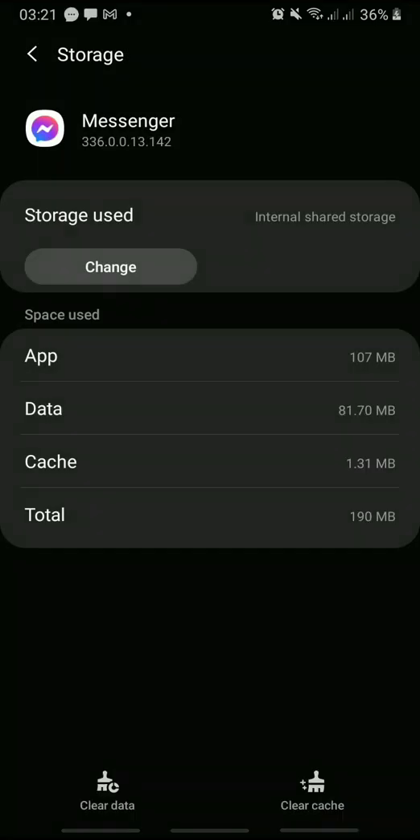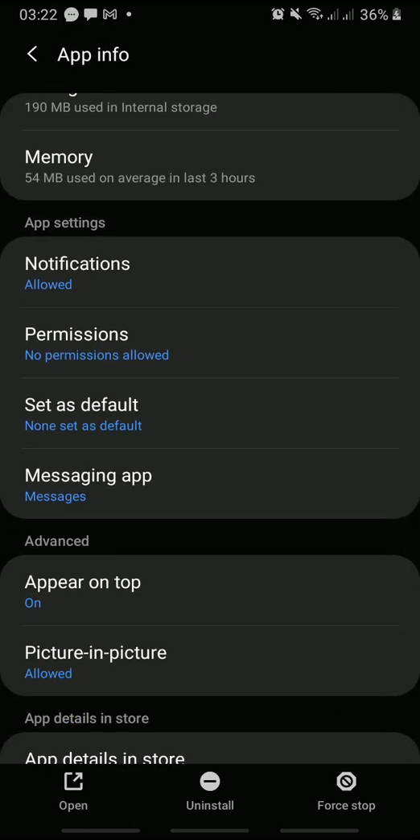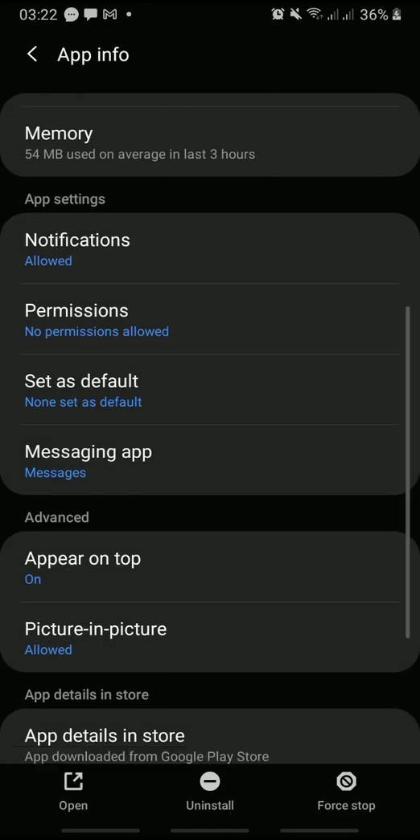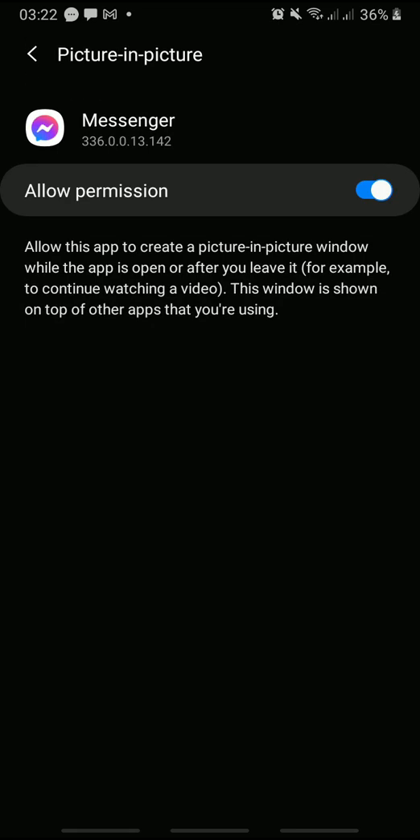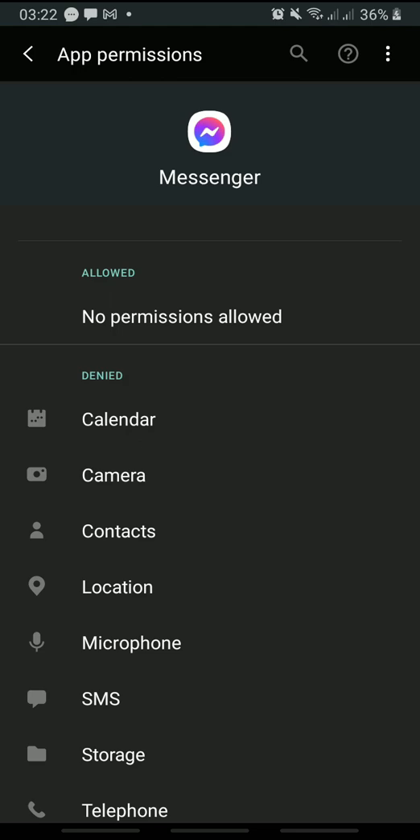Now, go back and tap Appear on top and toggle it on. Go back and tap Picture in Picture. Toggle it on as well. Go back again and tap Permissions. Make sure to allow all the permissions.